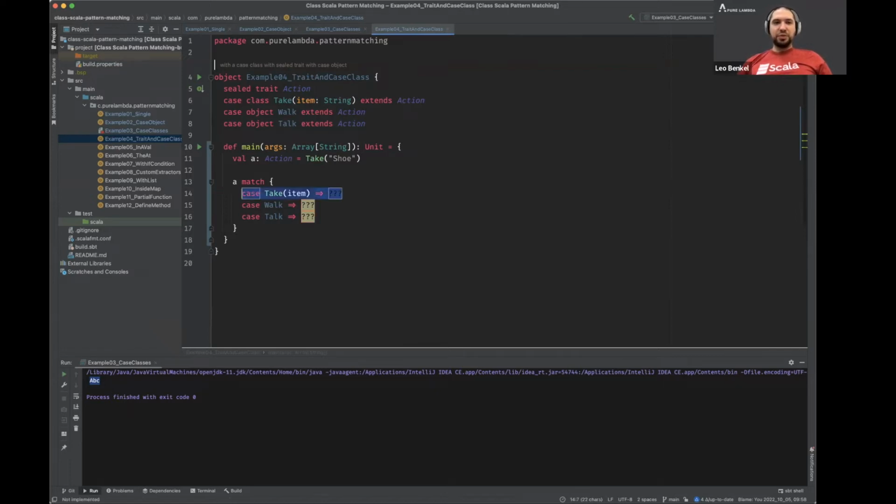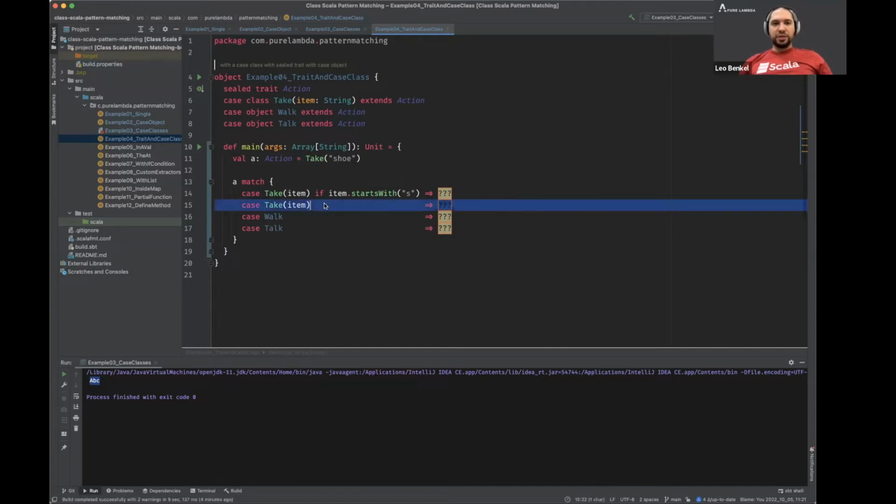Maybe I want to do another match here, like if items start with S, then it will do something. Otherwise, it will do this. So you see, we can mix and match case classes, as long as the type is the same, right? As long as it's the same type.